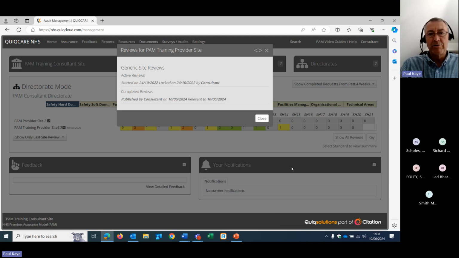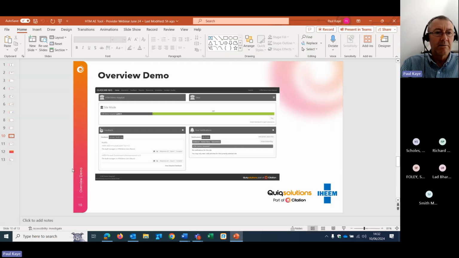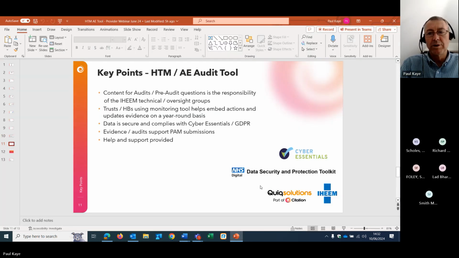And it's a modular approach. So you have the PAM module on its own, or you can have the HTM AE tool on its own, or you can have the two together, and then you can bolt on the Survey Audit Builder as an extra module if you wish. The licenses are charged on a per user basis, and you can buy them as a 10-user license or buy additional groups of 10, depending on how many people need access to the system. So I hope that's given you a reasonable idea of what the system is doing.